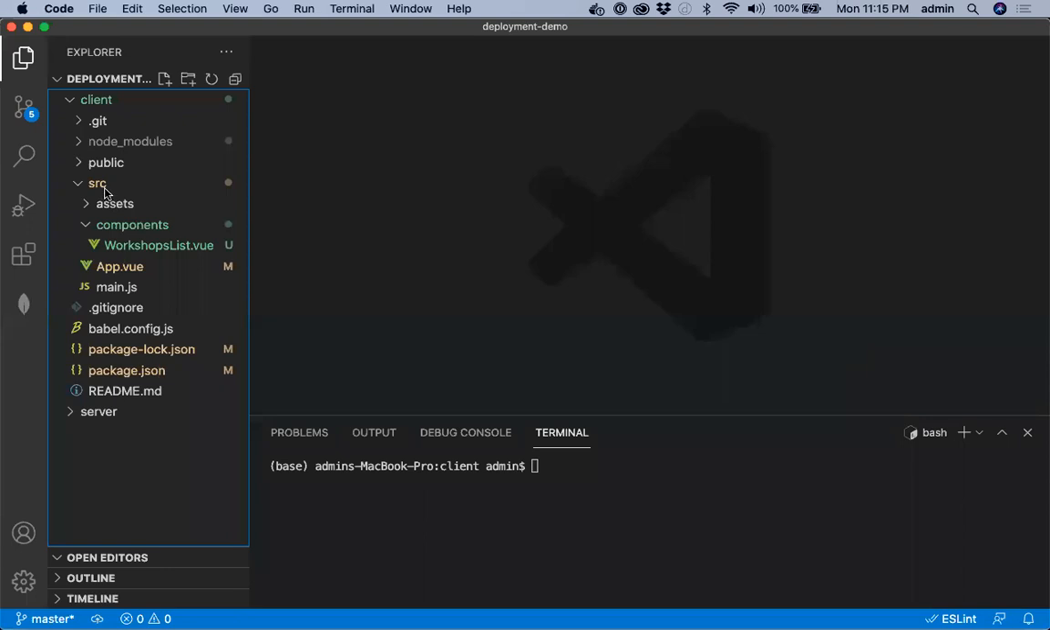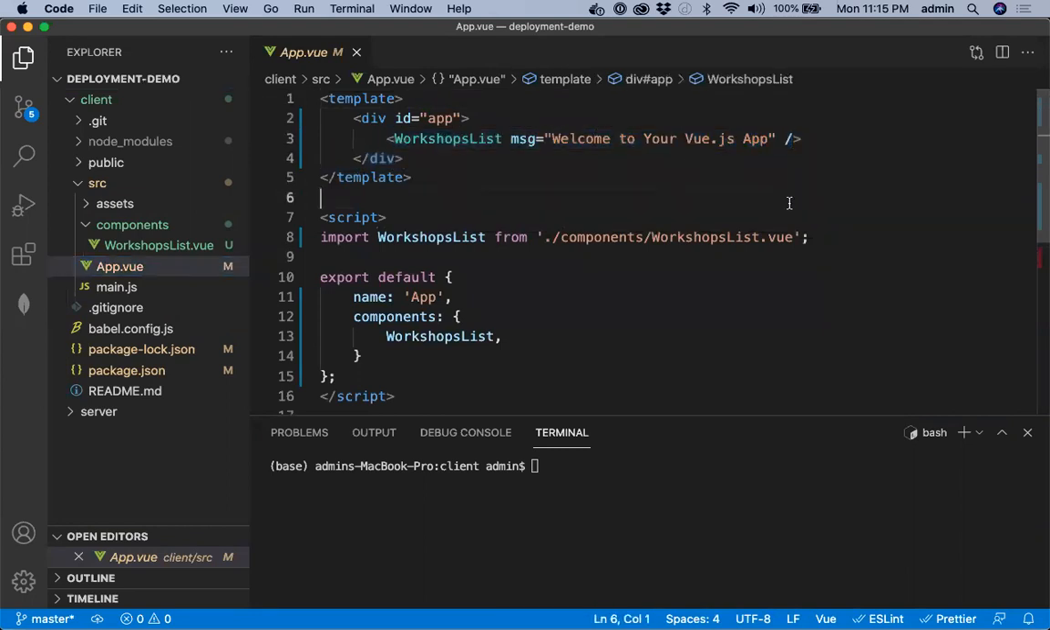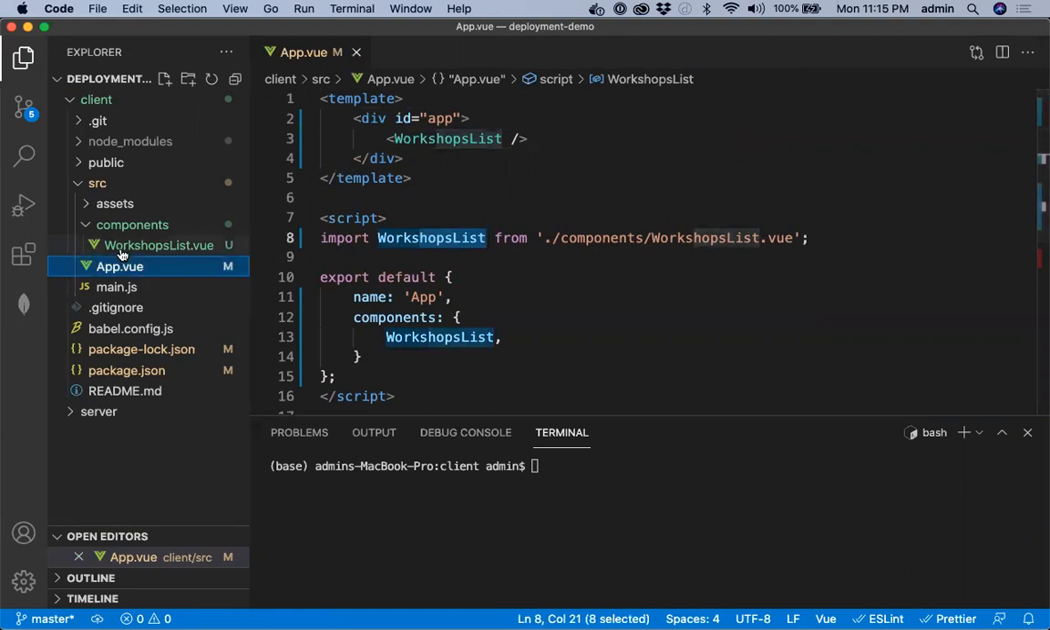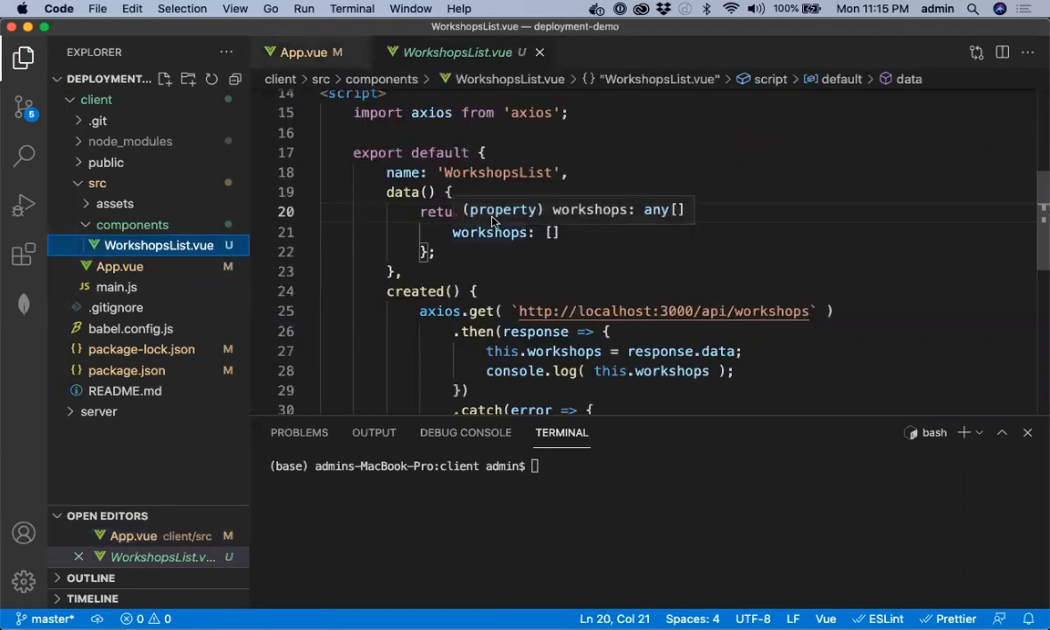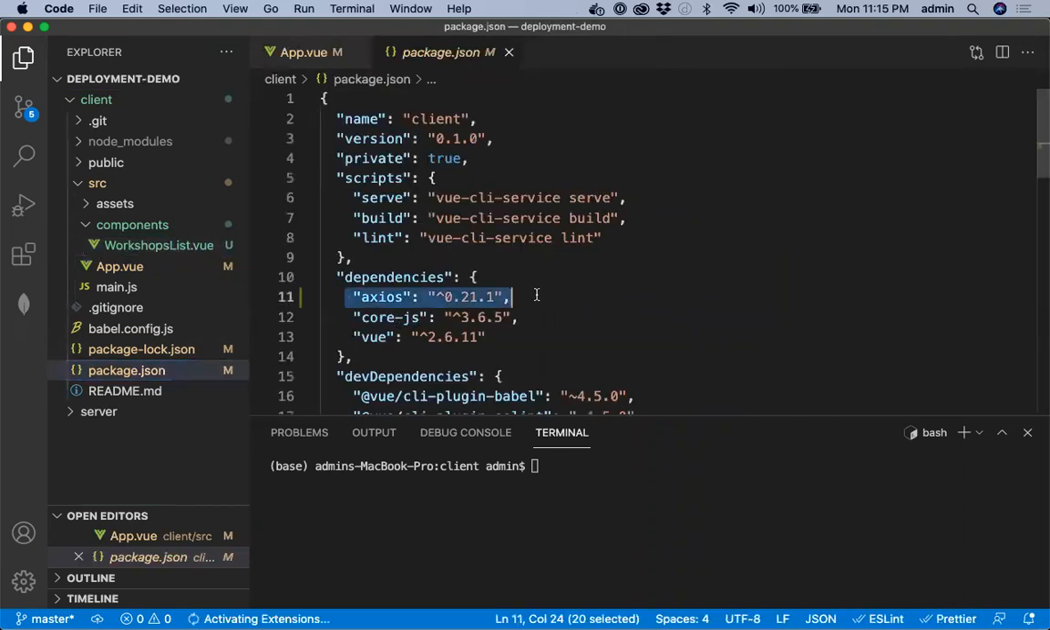We made a few changes to the application. We have created a components folder with WorkshopsList.vue and App.vue. The root component is actually just rendering the workshops list. You can actually ignore this. And the workshops list component, all it does is make an Ajax call using Axios. So that is also installed. You can see we have npm installed Axios too.